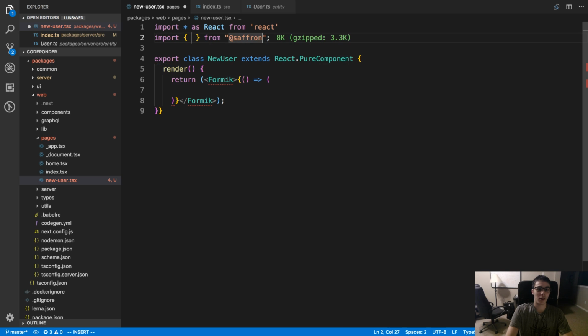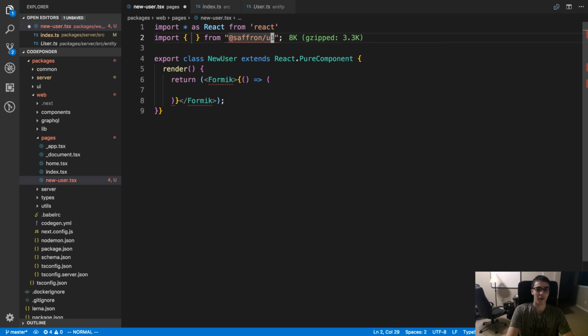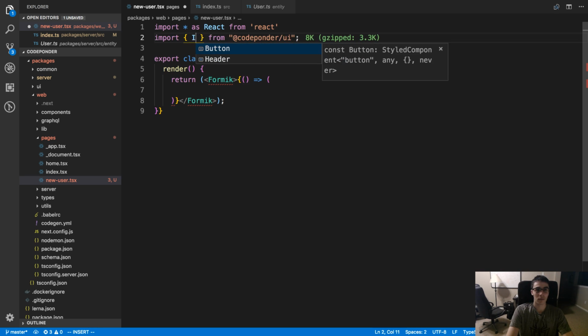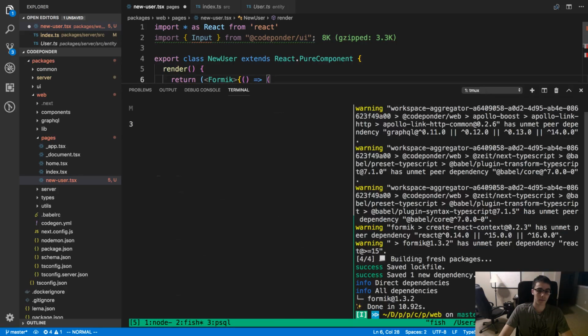So I'm going to import the input from, not that, but our UI, and not Saffron. This should be called CodePonder. And we're going to say input. So now it's not recognizing the input because we have not built this yet.